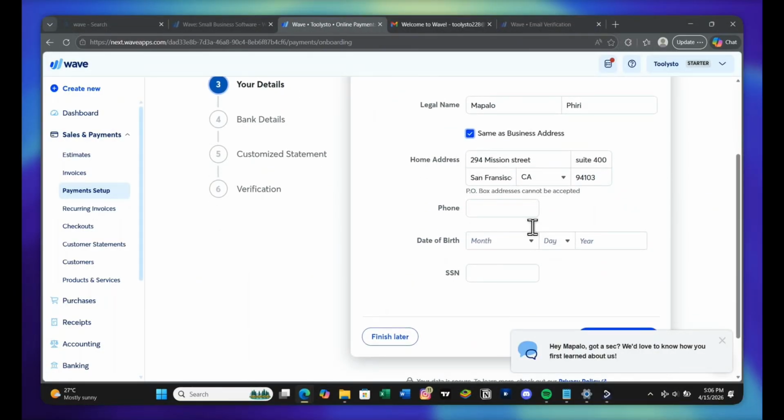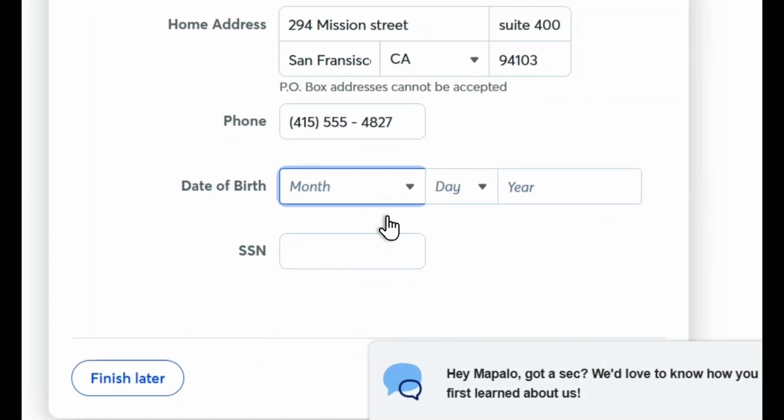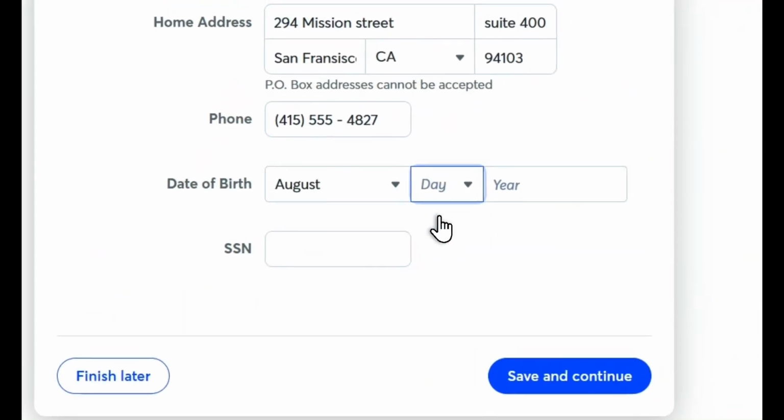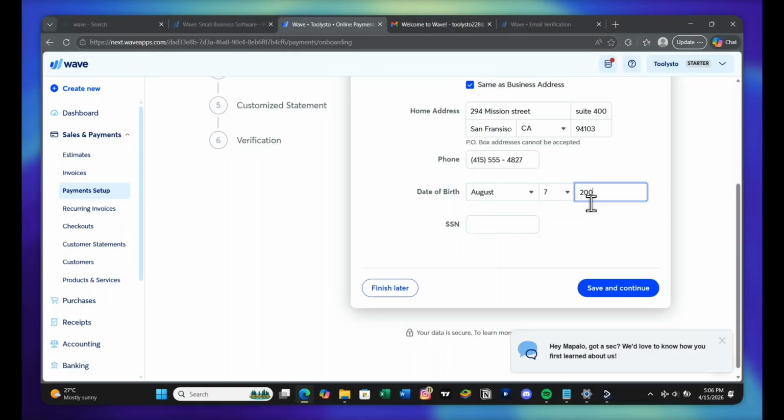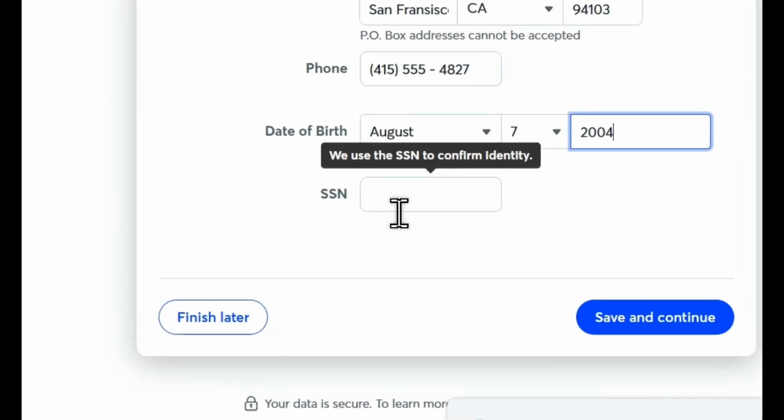Now the date of birth. So I'm just going to be scrolling through the month and day here. And keep in mind, you must be over 18 years old in order to be a primary account holder for Wave payments. So once that's all set up, you can then move over to the next section, which is the social security number section.